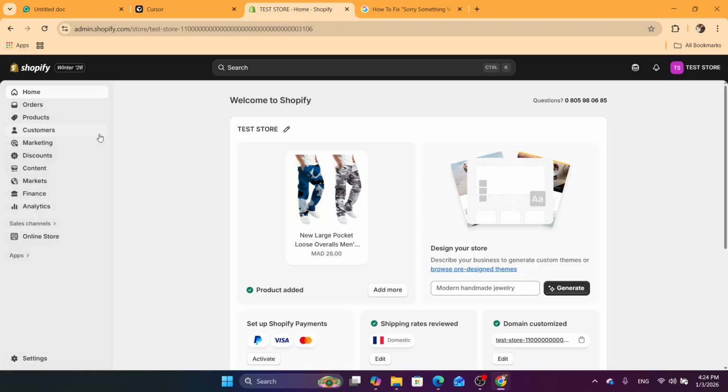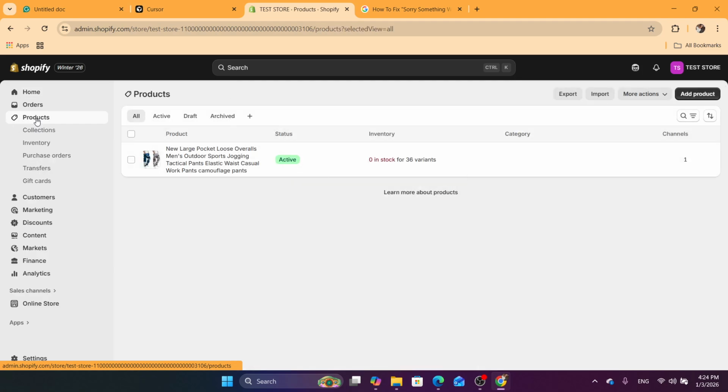Now, after you log in to your Shopify dashboard, you want to click on products, okay? So after you click on products, you want to select the products you have a problem with or showing out of stock, even if you have inventory on AutoDS, okay? So what you need to do is check all the products you have this error, which is out of stock, and then click on bulk edit.